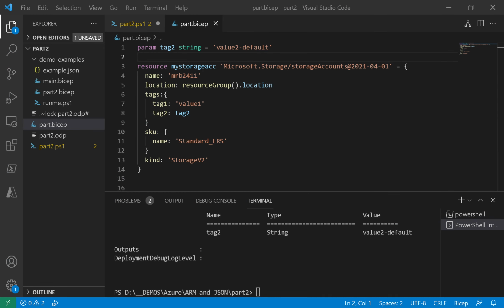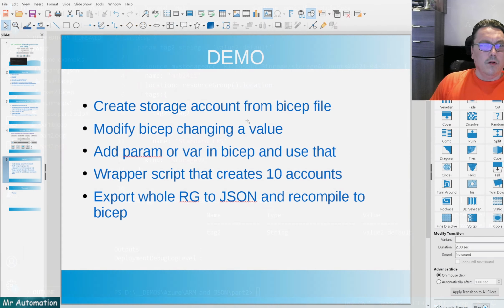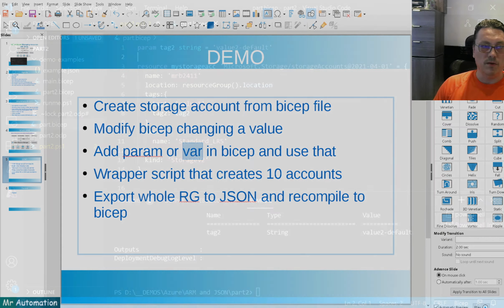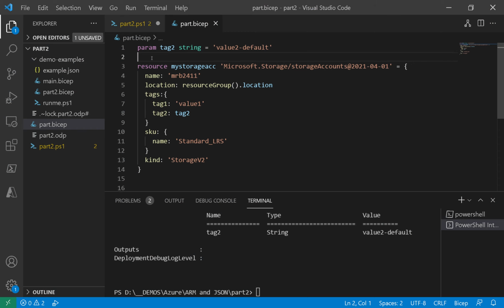I think this is it for the simple example. Let me see. So we created a storage account from a bicep file. We modified the bicep file by changing the value. We added a parameter or a var. Let's use the var as well. We're going to add the variable as well. I did not show that yet, so let's do that now.